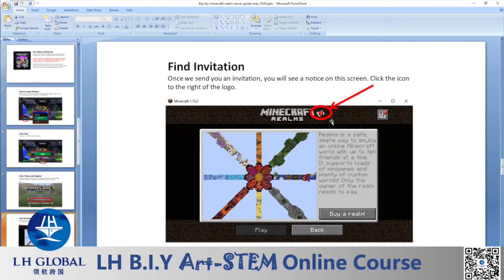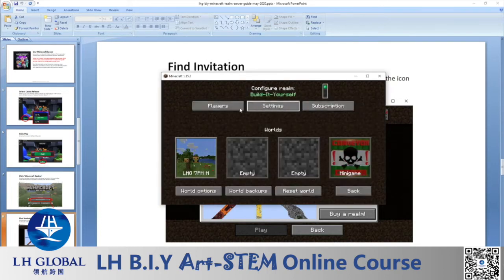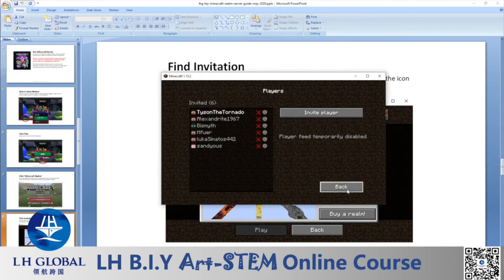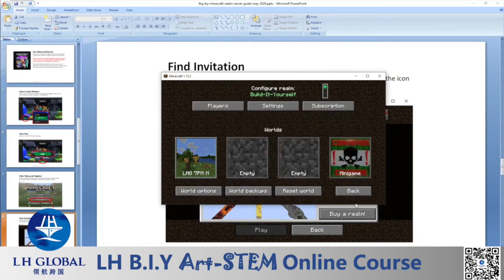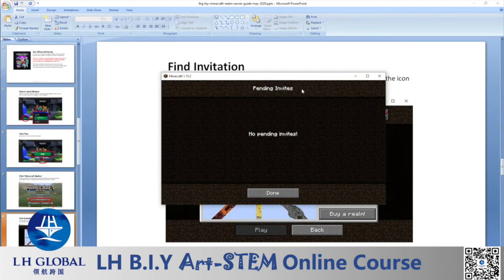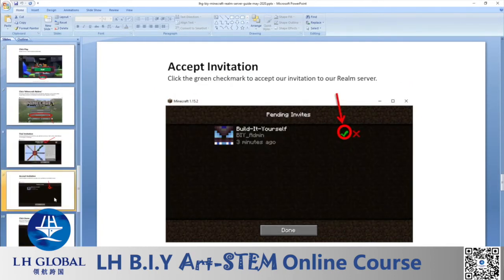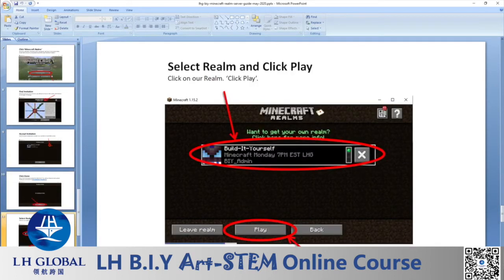So up here, you'll see that there's an invitation. It's a little red dot. After you send us your username, we can go into Configure Realm and add you in as a player. So once you're added into our realm, you'll get an invitation here. You see if I hover, it says no pending invites. Hypothetically, if there was an invite, the next thing I would see would be this. I'd click the green checkbox. After clicking the green checkbox, I click on Done, go back, and I will see this.